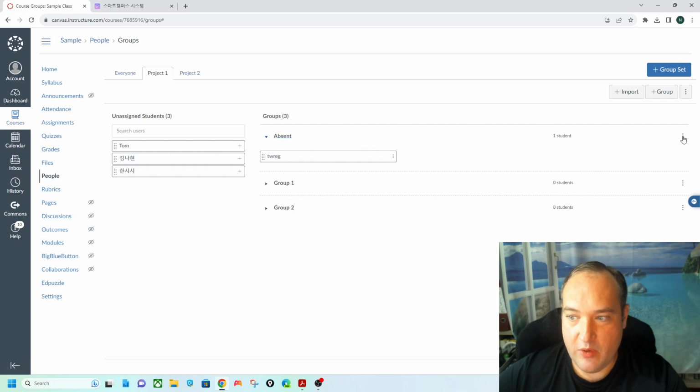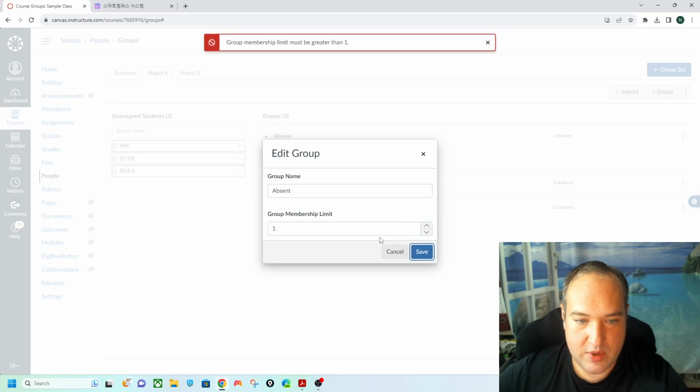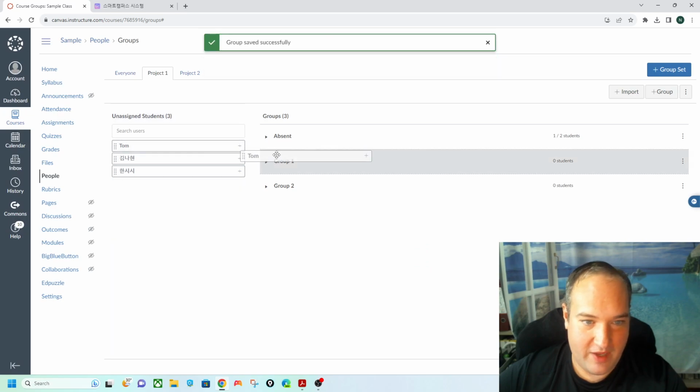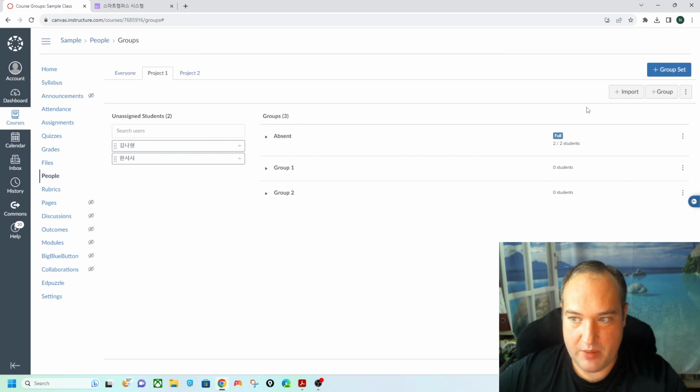So what I do is I go over here. Now that I know Twerg's absent, I set the group membership limit. I've never run into that before. So let's say it's 2. Twerg, and you can add a fake person if you want. Twerg and Tom are absent. So this group is full. They can't go into the groups anymore.